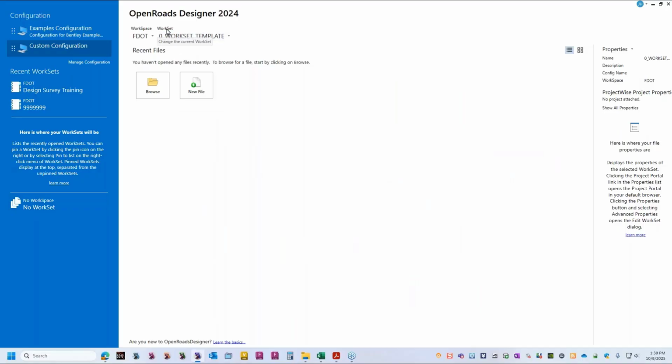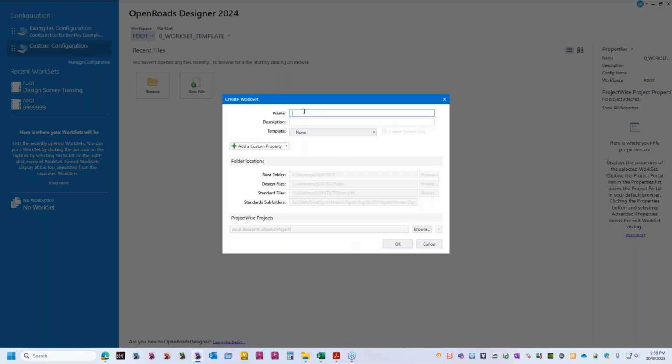Your work set is not the zero work set template. That is the template to create the work set. So it always defaults there, but don't use it. If you go straight to browse and start opening files or new files, you're going to corrupt this work set template, and it's going to cause you a problem every time you create a work set. So what you're going to do is you're going to go down here and you're going to create a work set, and I'm going to create one with 7 8s. I call it my Crazy 8 training data set.